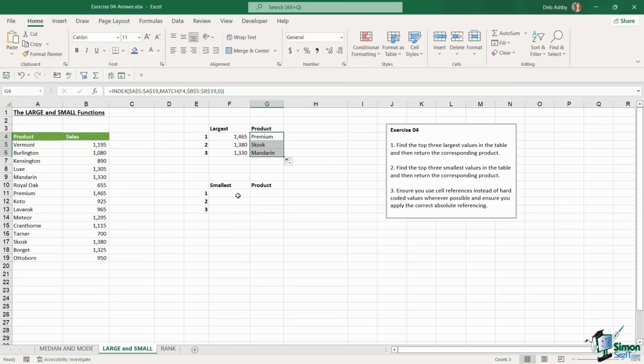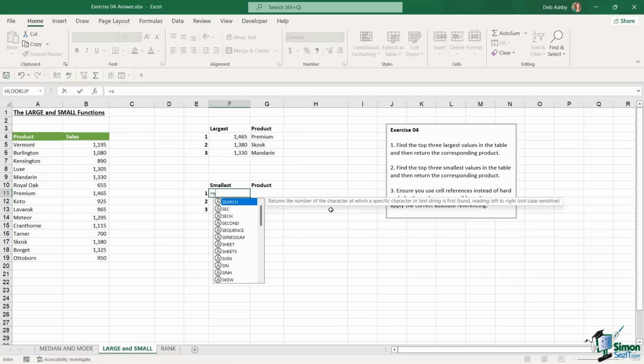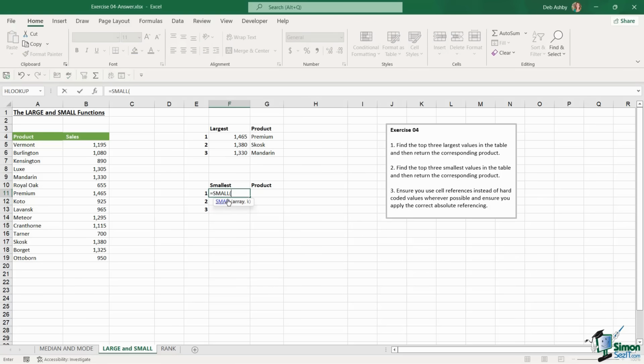Let's do exactly the same to find the top 3 smallest values in the table. This is a very similar process. We're just using the small function instead.